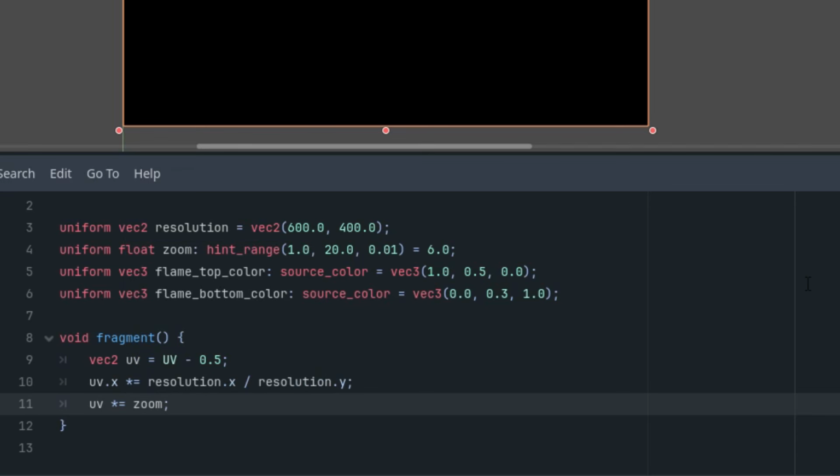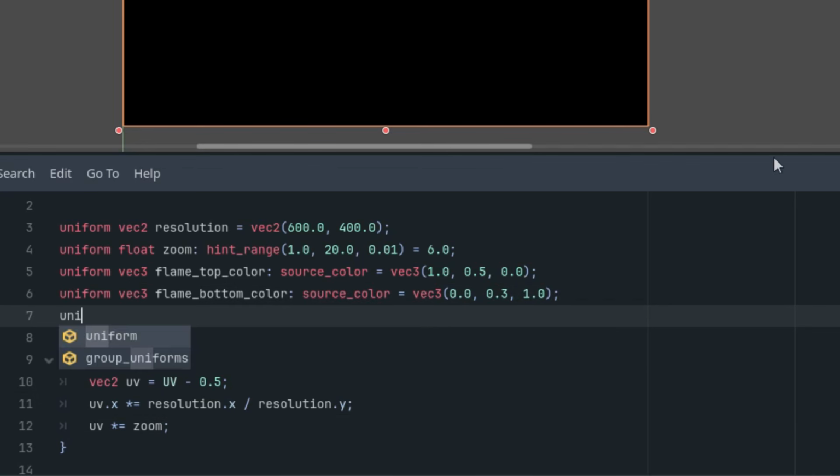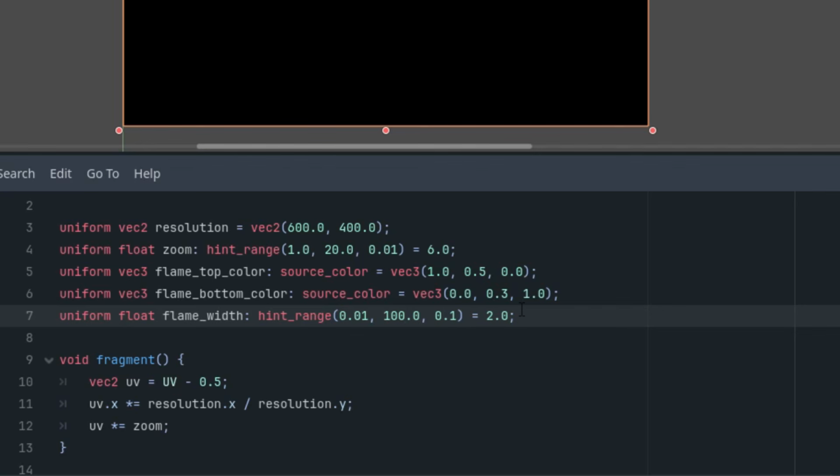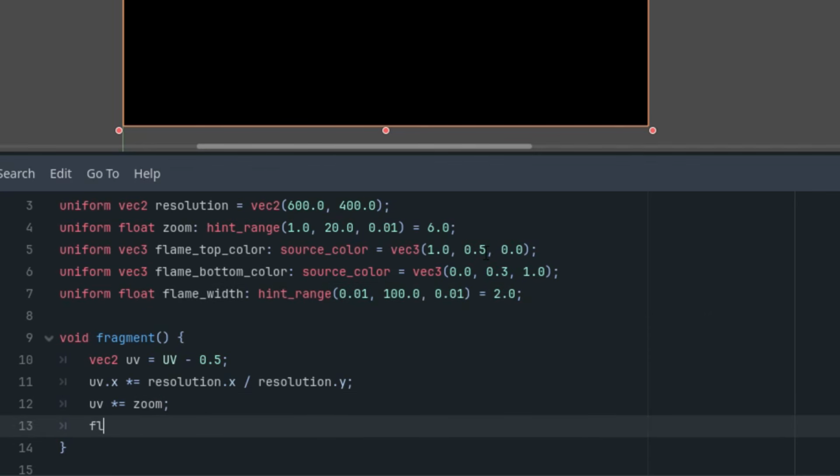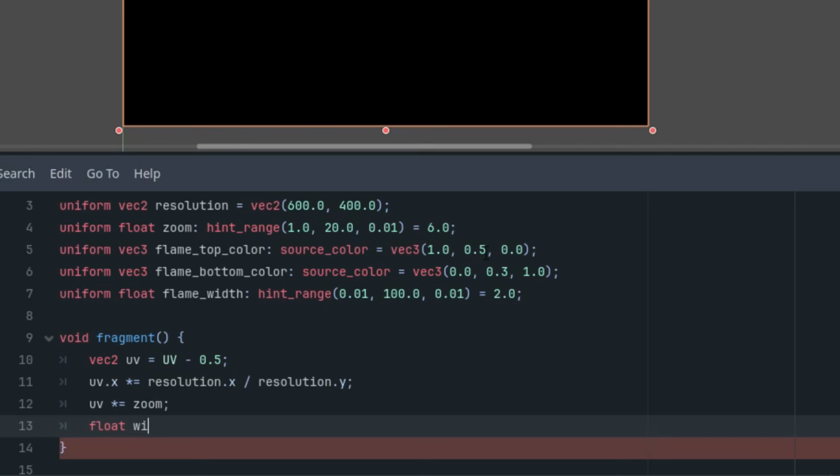Okay, both parts of the flame will share the same width, so we'll set the parameter first and then finally create something visible. I'll add another uniform parameter. Uniform float flame width with a hint range and the initial value 2. Okay, and we should do it from 0.01 to 100 and the step 0.01. Okay, and we'll add it to the code. Since the width value is too high and it would be difficult to adjust a narrow flame, we'll divide it by 10 or multiply by 0.1, which is the same. So float width is flame width times 0.1.